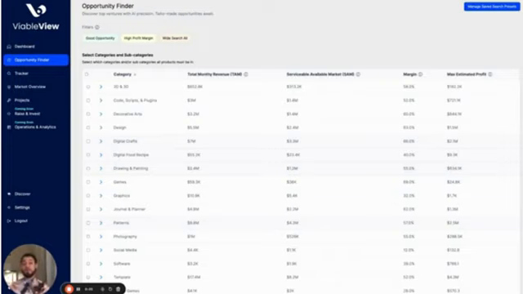So we're going to start off with our Opportunity Finder, which is our flagship product. What is an Opportunity Finder? Oftentimes referred to as a product finder. It is a tool that synthesizes big data and allows entrepreneurs and product research teams to find products to sell that are profitable and that the market demands right now, right? So that's why it's called ViableView. We're trying to see what's viable in the market.